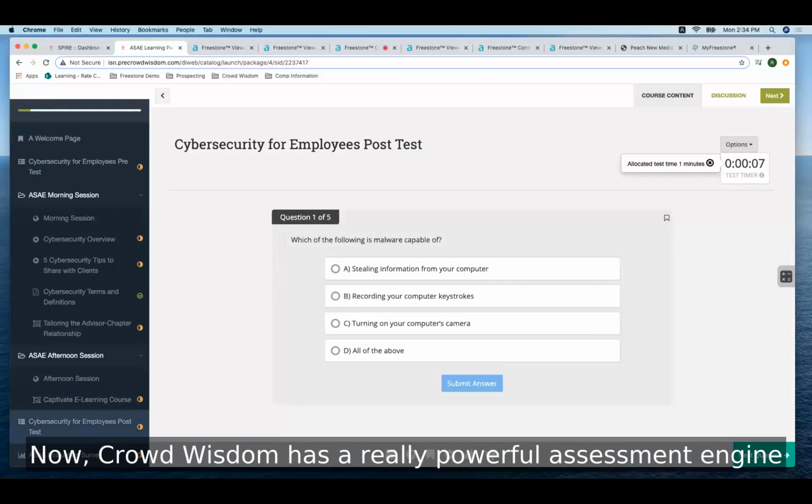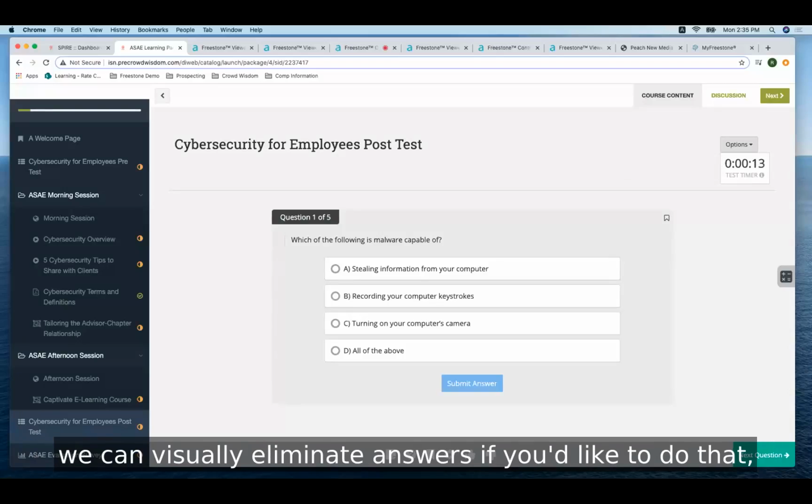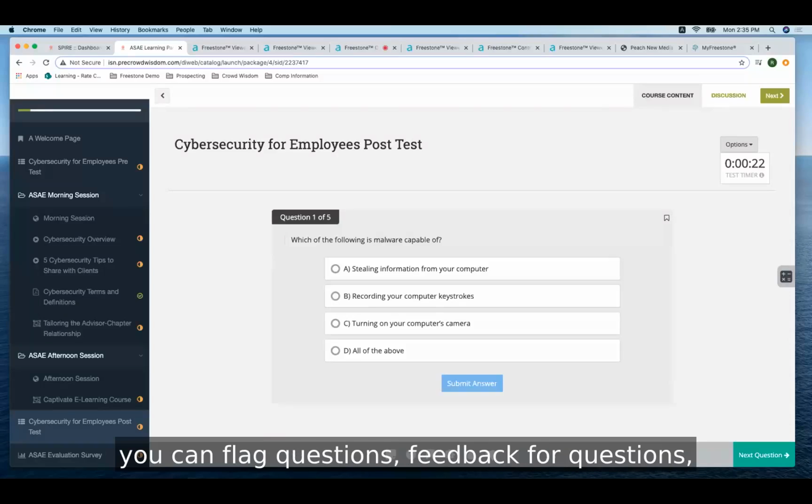Crowd Wisdom has a really powerful assessment engine, and we have the ability to support time limits. We can visually eliminate answers if you'd like to do that. Images for questions and feedback. You can allow learners to take notes and print the questions. You can flag questions, and provide feedback for questions.